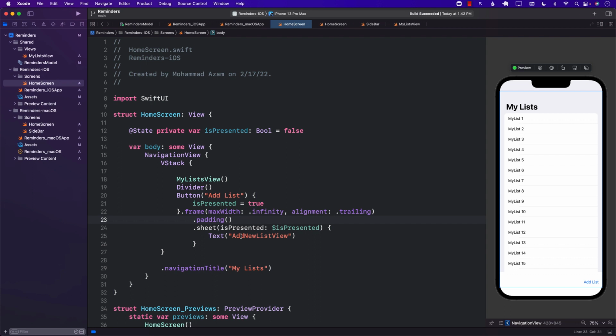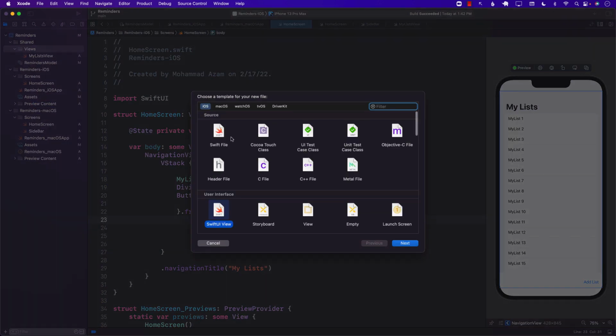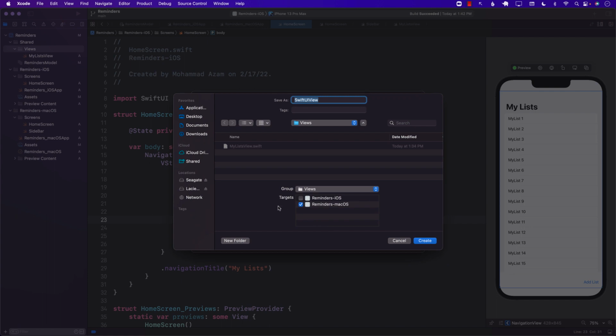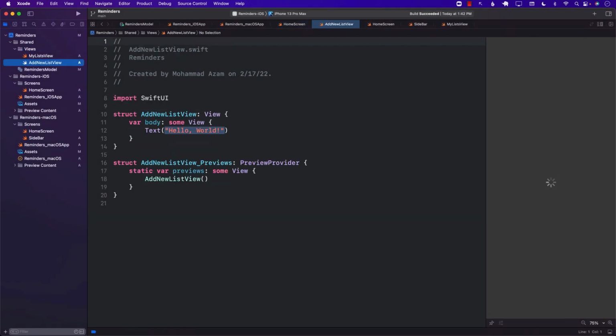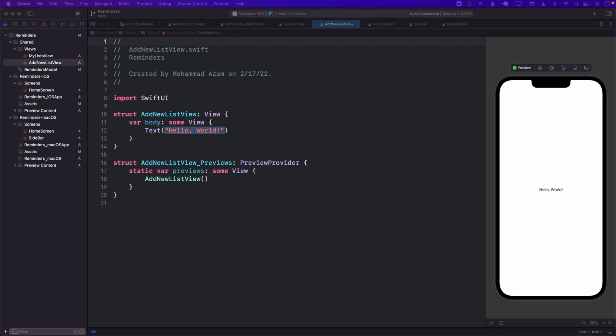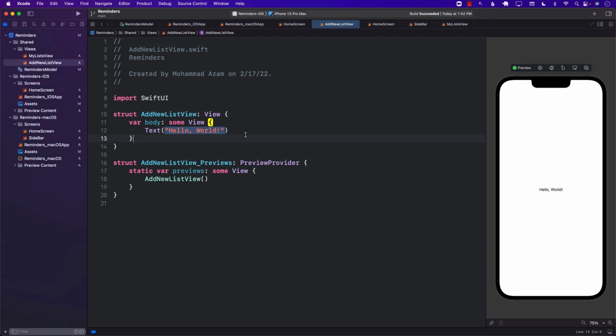And we also plan to share that particular control so that the macOS app can also use it. So I'm going to go ahead and add a brand new view to the Shared folder, because we want to share it with both of them. And I will call it AddNewListView. Let's create it. Okay, so what will be the purpose of AddNewListView? The purpose of AddNewListView will be to allow the user to add a new list. That can be reminders, a grocery list, whatever comes to your mind.